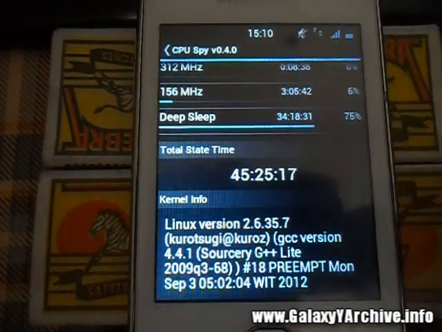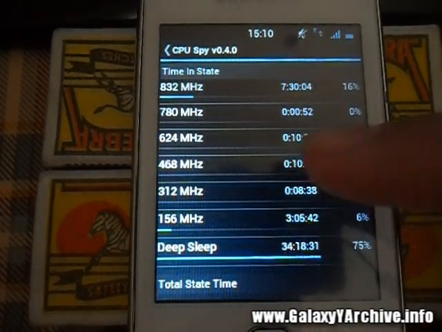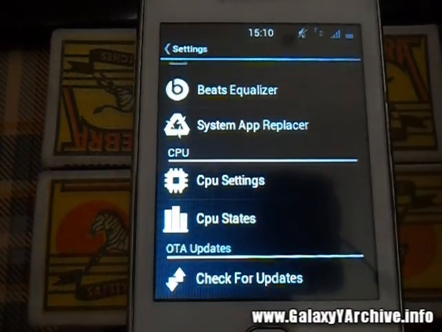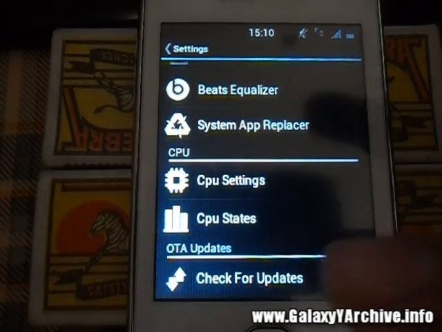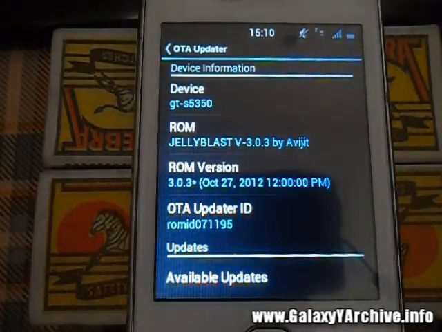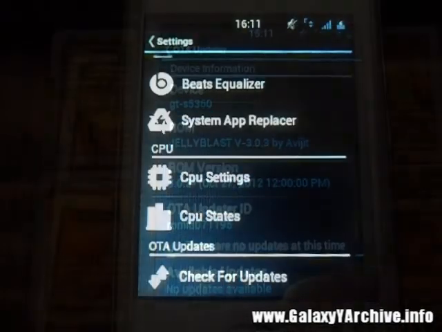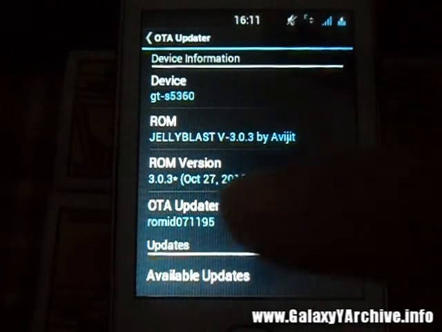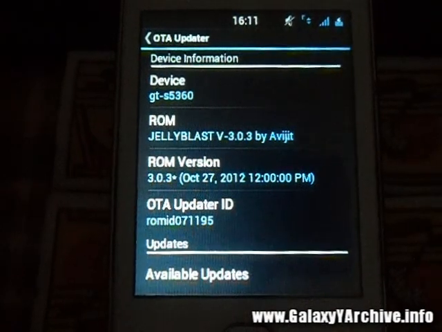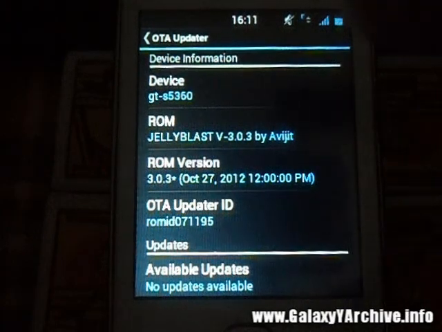The kernel which comes with this is Kurotsuki's kernel. So yeah, deep sleep, these here. And another cool feature which this ROM has is the check for updates option, meaning you can update the ROM without the need of downloading and transferring zip files to your SD card and all that from your computer. And when you go there, it will let you know if there is an update available. So just be patient. This requires internet connection. There we go, it says no updates available for now.